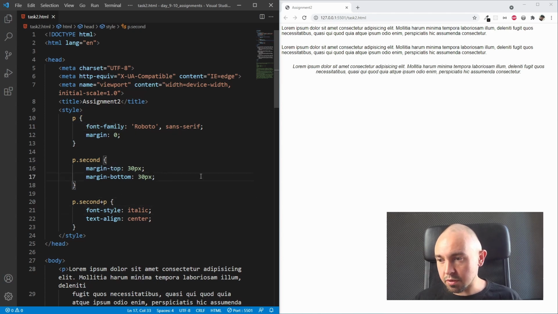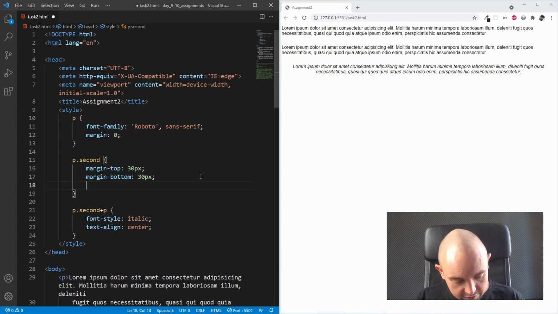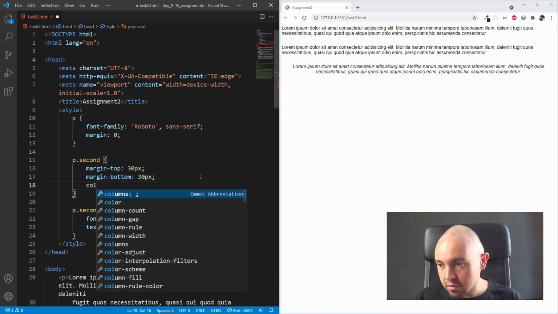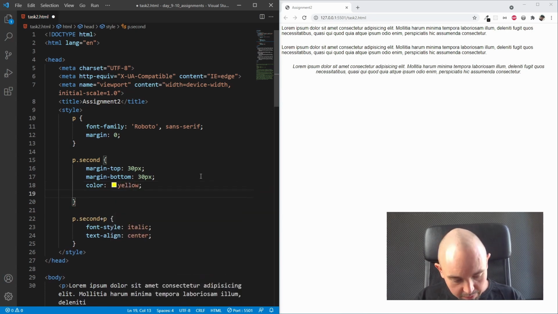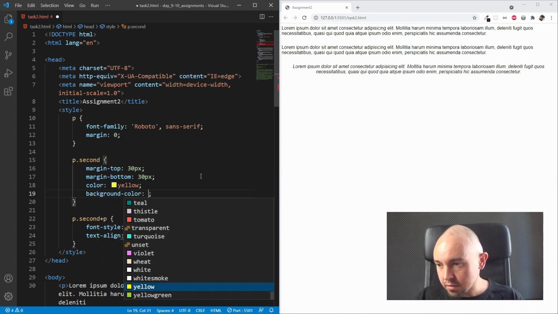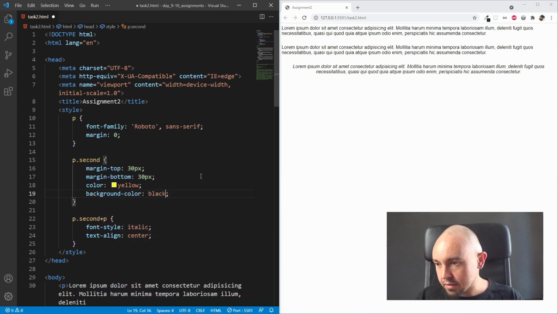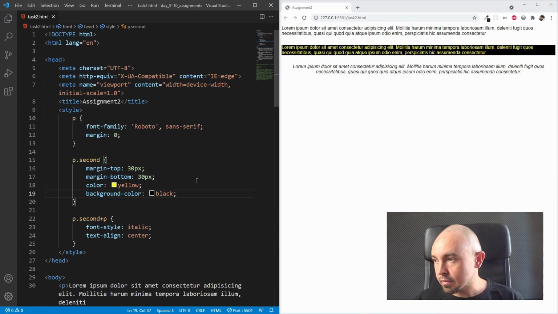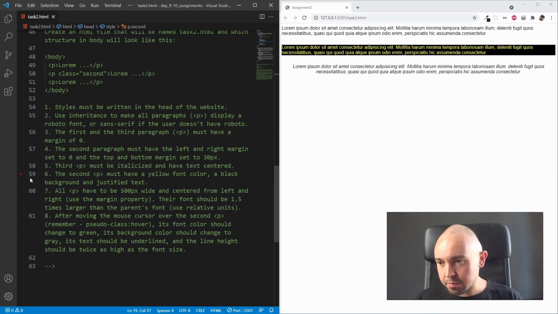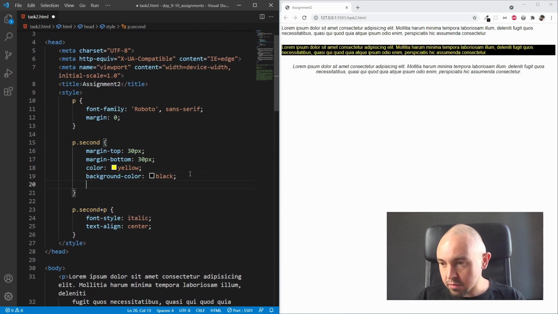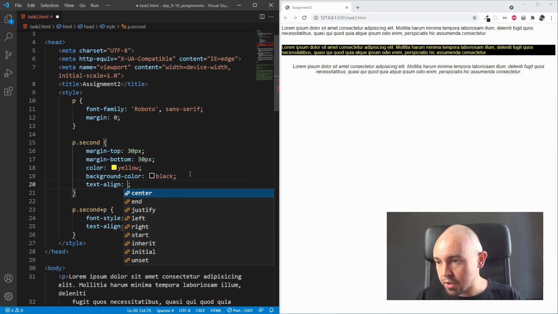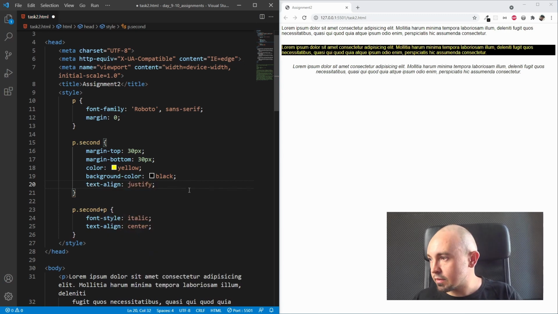So what we need to do with the second paragraph is to set color to yellow and the background color to black, like this. And the text should be justified. So let's use the text align property with the justified value. Let's save the file. And voila, our text is justified.